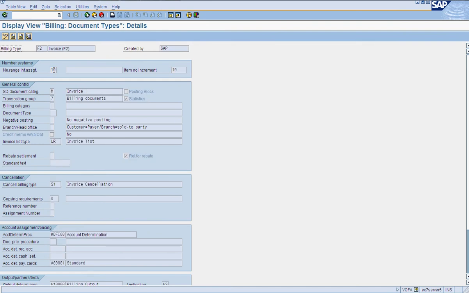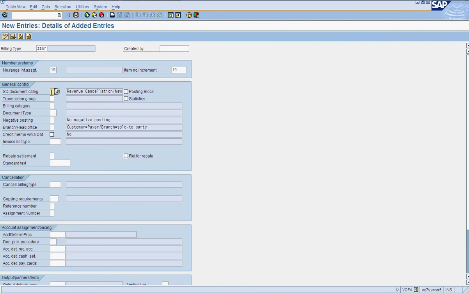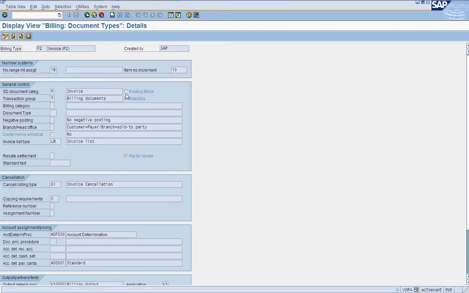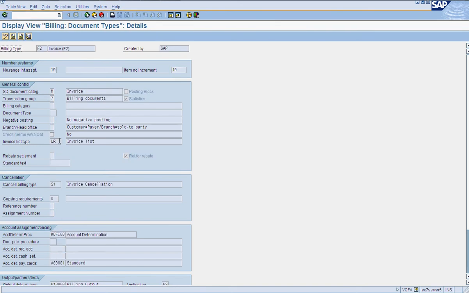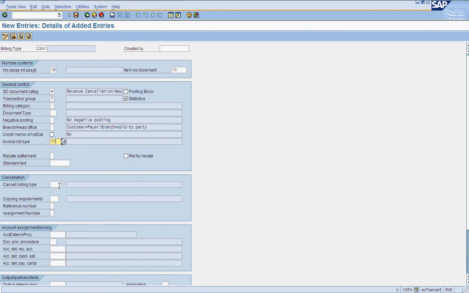Number range is 19, item increment is 10, document category is M, transaction group 7, statistic. We do not want a posting block. We will be allowing it to post automatically. We will be assigning an invoice list type. Then we will be allowing cancellation.